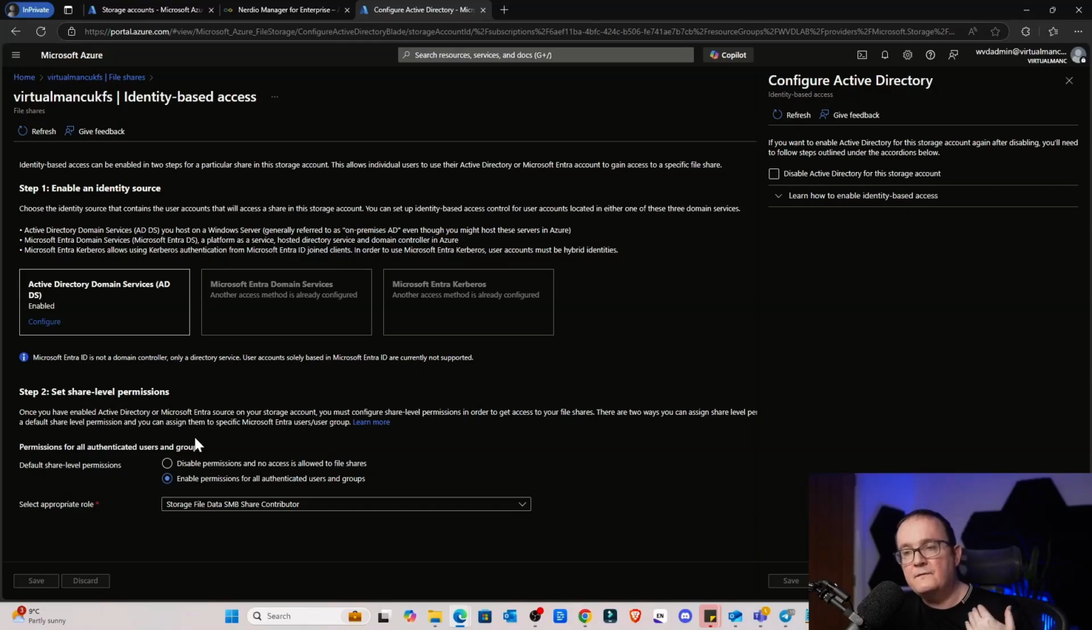And the other thing to check for is the default share level permissions. So what these essentially do is any authenticated Active Directory user who's logged onto the session host will get the Storage File Data SMB Share Contributor permission. What does that mean? So basically, when you access a file share, same as an on-prem file share, two types of permissions are in place.